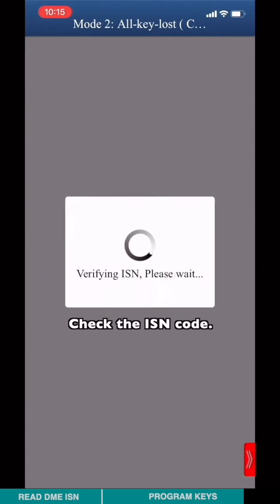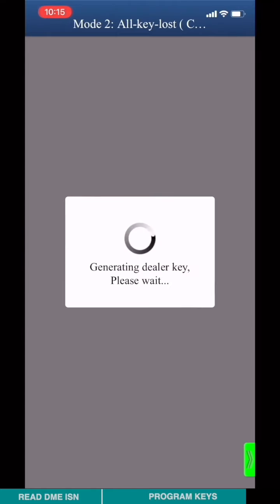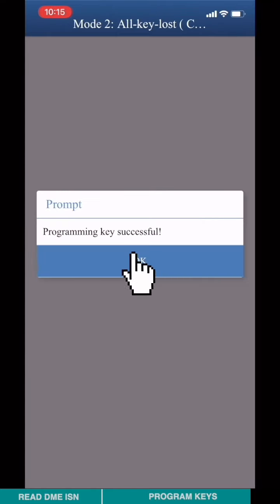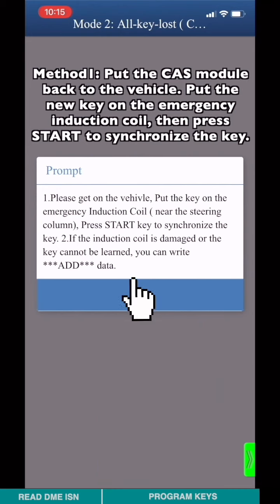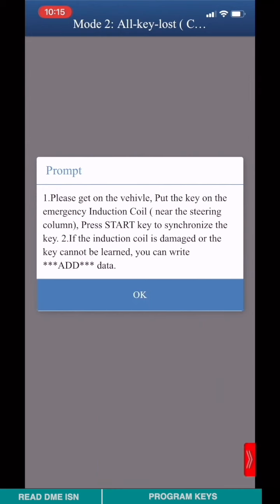Check the ISN code. Program key finished. Method 1. Put the CAS4 Plus module back into the vehicle. Put the new key on the emergency induction coil. Then press Start to synchronize the key.